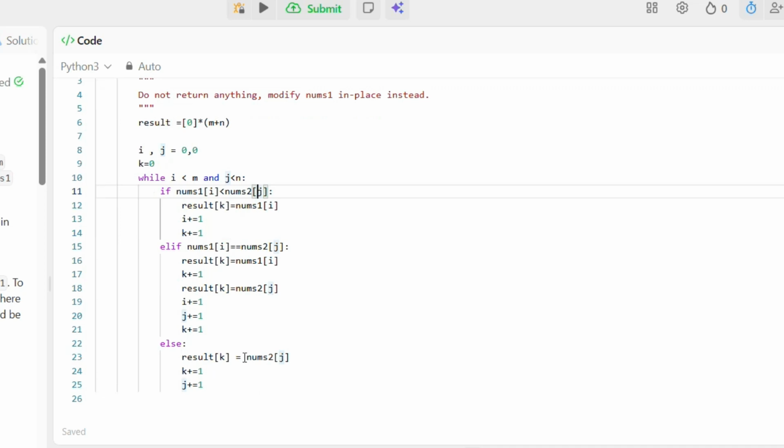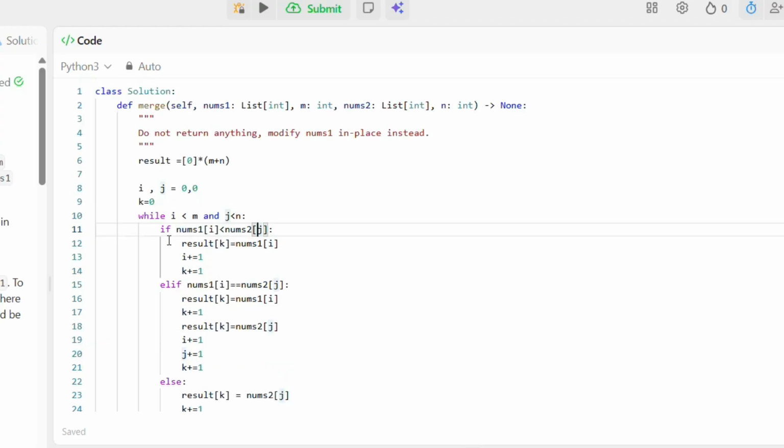And if the j value is greater, then I take that. If both are the same, then I copy both of them, incrementing the i value, the j value and the k value, so it copies two times. But here I am creating a new array. Whether this will work or not, let us check once.